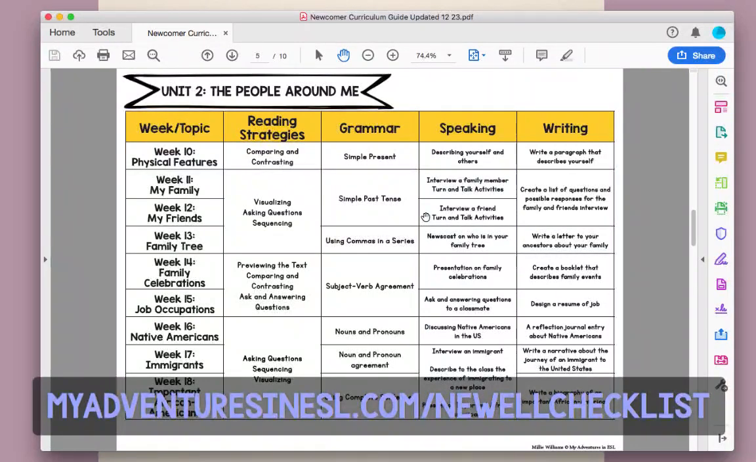When I planned out my topics for the school year, I decided what topic I wanted to teach. I'm going to take week 10, for example. For week 10, I want to talk about physical features. For my grammar, I'm going to teach the simple present. For speaking, of course, I want them to describe themselves and others. And for writing, I want them to write a paragraph, or an essay, that describes themselves.